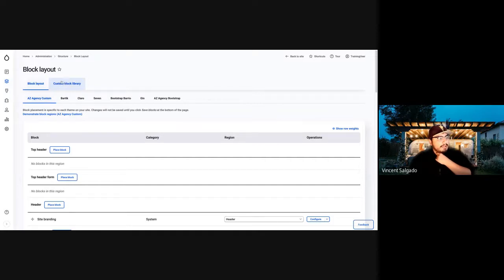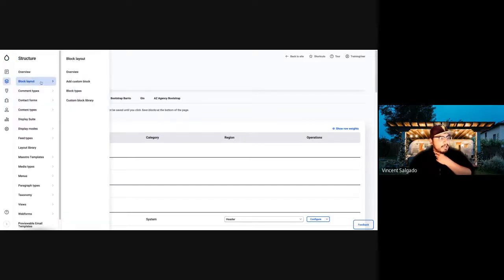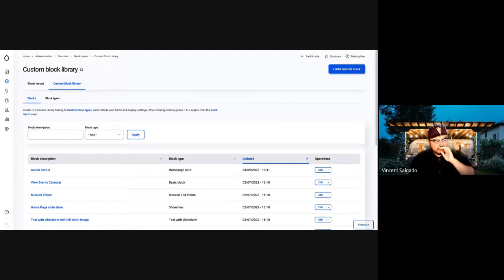So actually, sorry. You're going to go to block layout, and then you're going to go to custom block library. That's where you want to go. Ignore the overview, go to the custom block library.